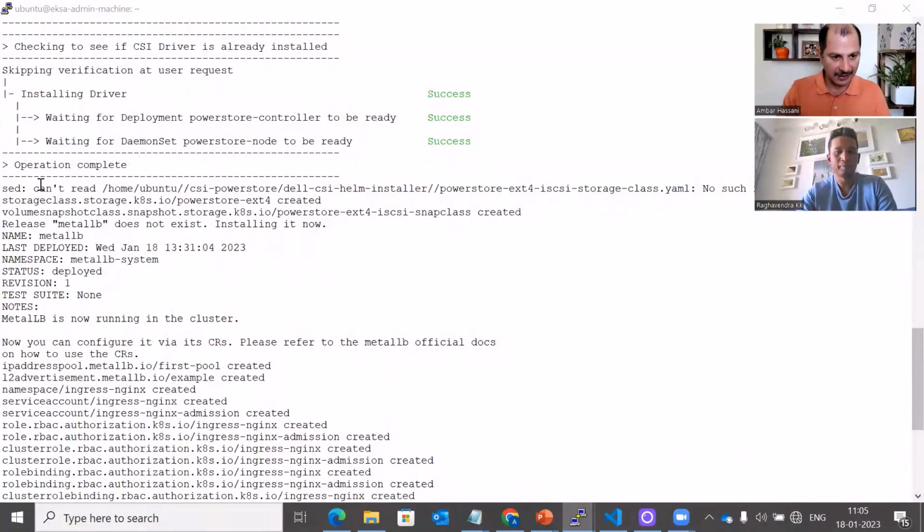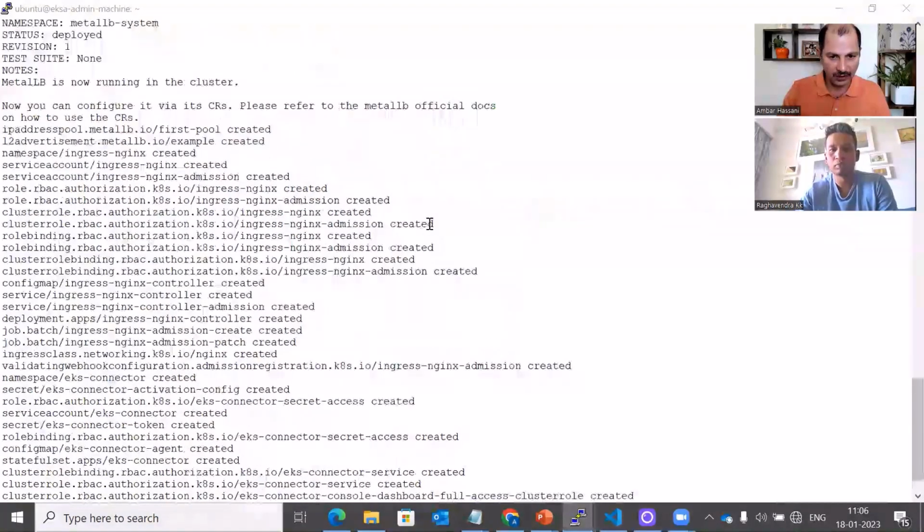I do see my script had one error. I think I had given a double slash here, so I'll just have to repeat this command to deploy the storage class. That's okay. We'll come back to this. Now, let's see here.